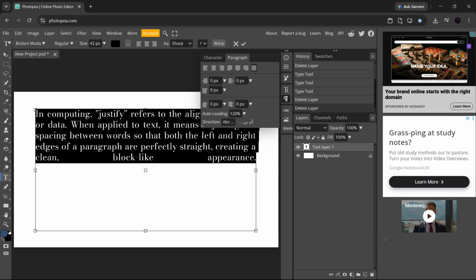So the main idea is simple. Use the Type tool, create a paragraph text box, open the paragraph panel, and then click the justify style that matches your design. If the text doesn't justify, the number one reason is usually that you used point text instead of a paragraph box. That's the mistake most beginners run into.